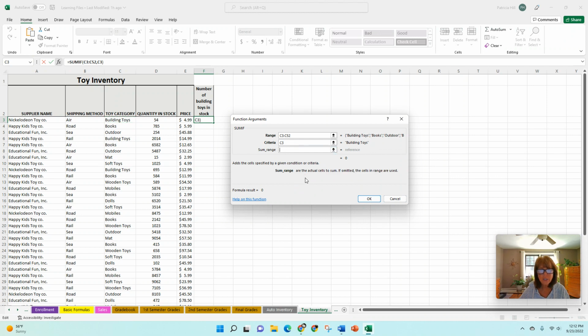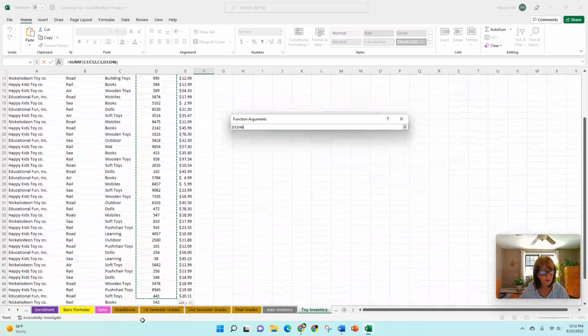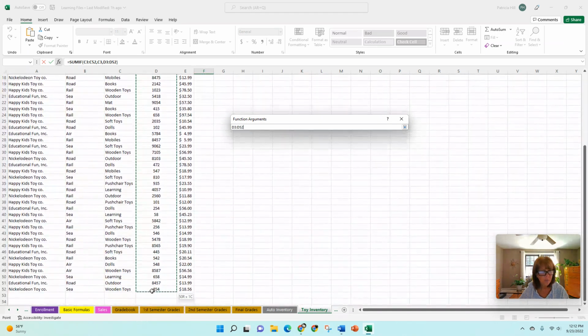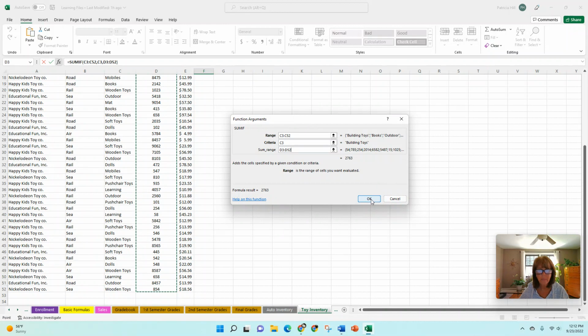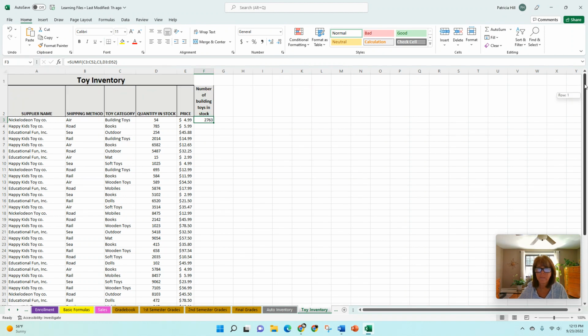Now my sum range is the actual cells to sum. So this is what I want to add. And I said I wanted to know how many I have in stock. So I would have to add all my quantity in stock, D3 through D52. And it's given me a little preview of what my answer is going to be. I click OK. And according to this formula, I've got 2,763 building toys in stock.